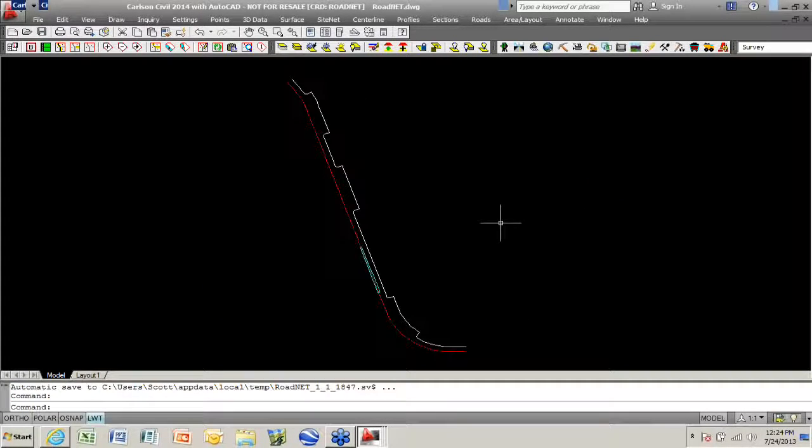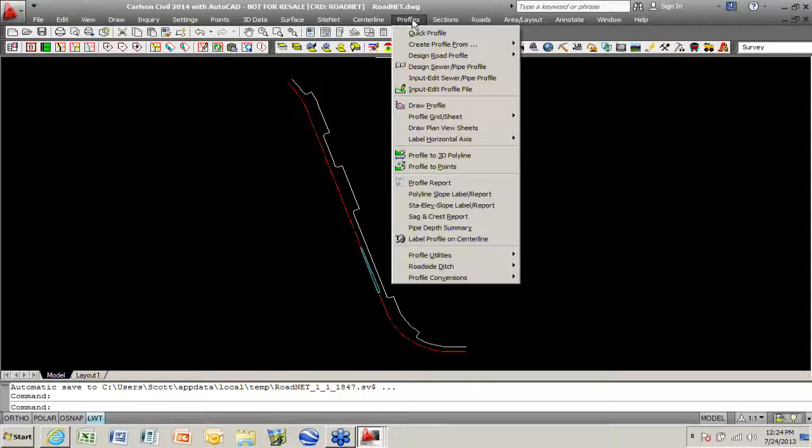Go to road network. All right, in the civil module, we've made some improvements with the draw profile. We've added some commands inside of here. We've put in here design sewer pipe profile. We've had the input edit sewer pipe profile in there.